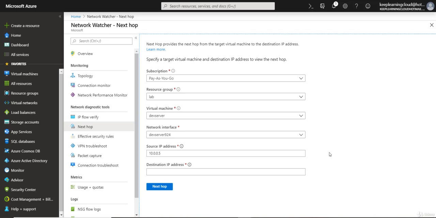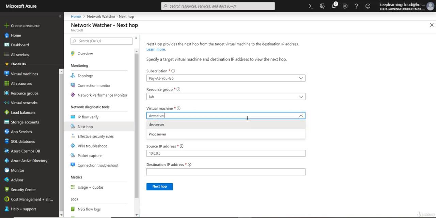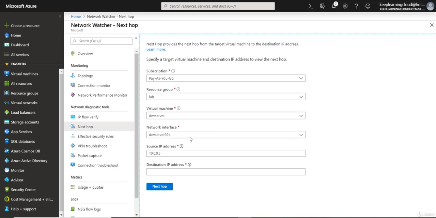If you see here, there is a virtual machine that I've set up already, and the name of the virtual machine is dev server. So I select the dev server here, and then automatically its network interface is populated. If you've got multiple network interfaces attached to the virtual machine, you will see them here. You may want to select the appropriate one. Its private IP address is automatically picked up. What we have to type is a destination IP address.